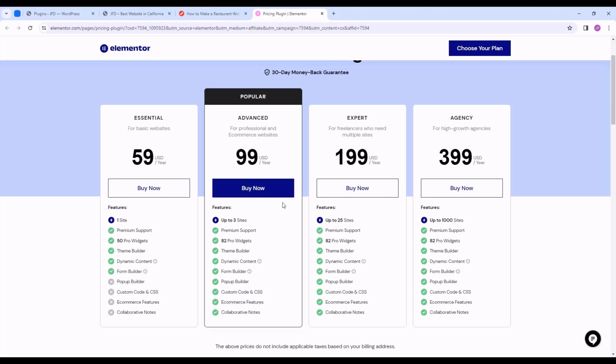With this advanced plan, you can create up to 3 websites. Like today you're making a restaurant website, tomorrow you will make a portfolio website, and next week you want to make an e-commerce website. So you don't need to purchase the essential plan 3 times.